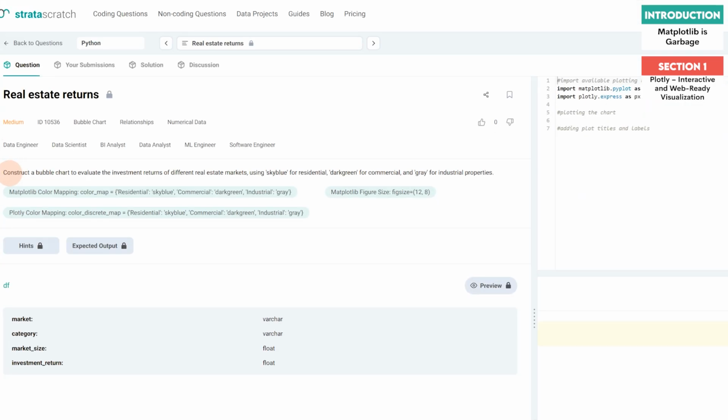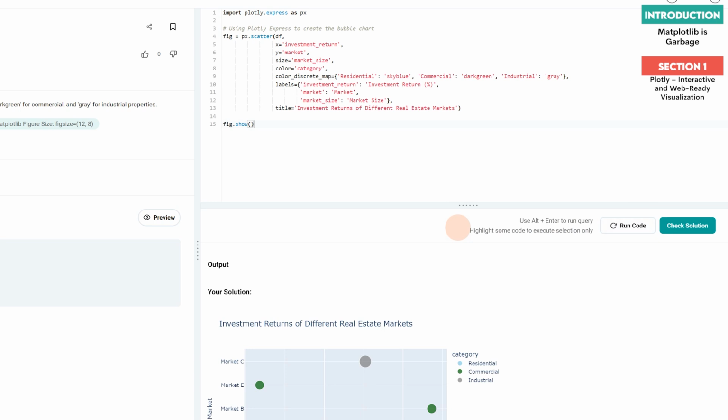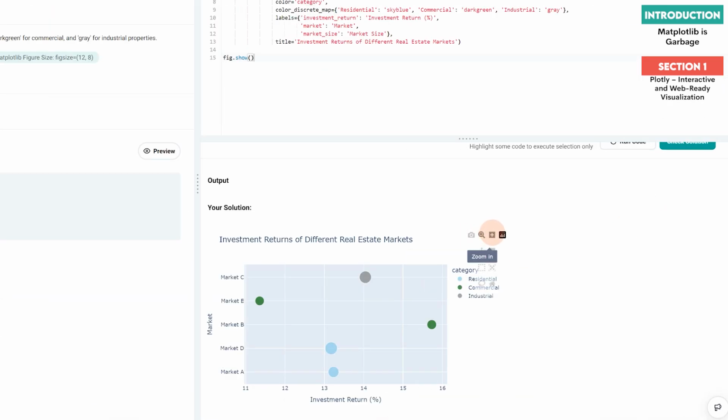Take, for example, this Strata Scratch visualization question. You're asked to construct a bubble chart. This is the code you'll need to create that chart in Matplotlib. Now, to get exactly the same chart, only looking nicer, in Plotly, look at how much less code it requires. Unlike Matplotlib, which primarily focuses on static plots, Plotly enables zooming, hovering, and dynamic data exploration out of the box.